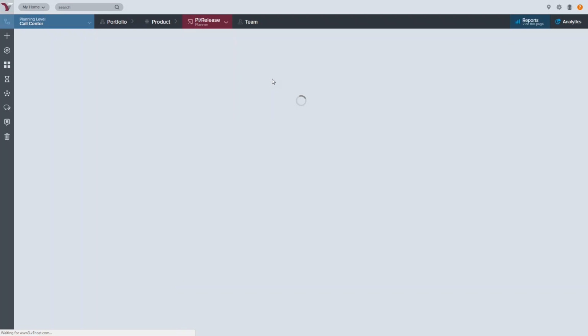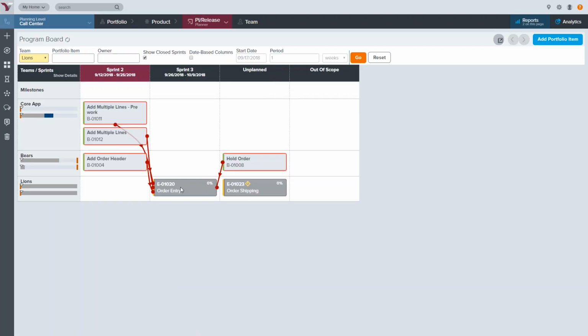The program board will allow us to see the cross-team dependencies that we have on there. So in this case, I'm on the program board, I'm filtering for my team, and I can see who's in my way and where am I in the way of some other team. So here's the features that I'm responsible for as the owner of the Lions team.